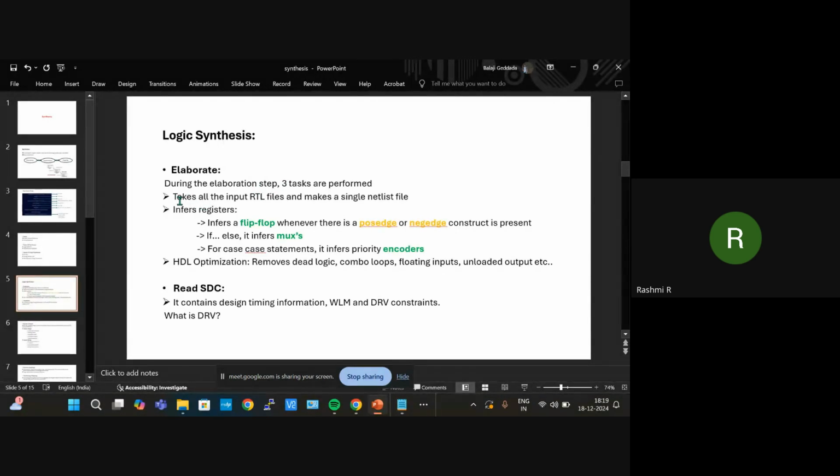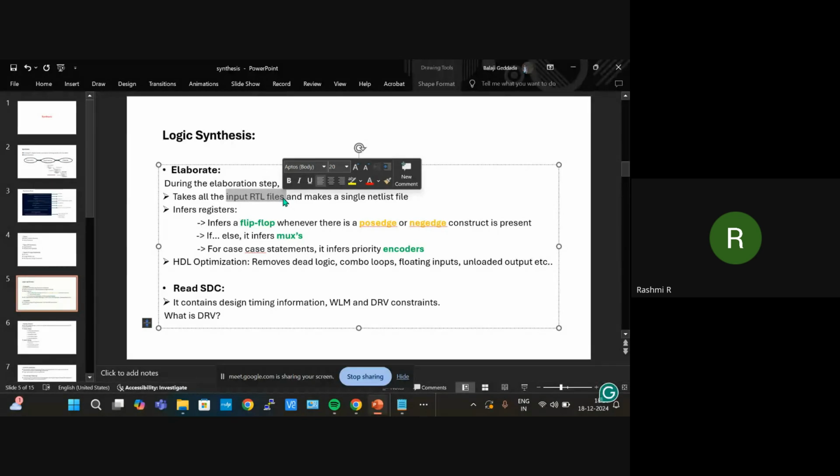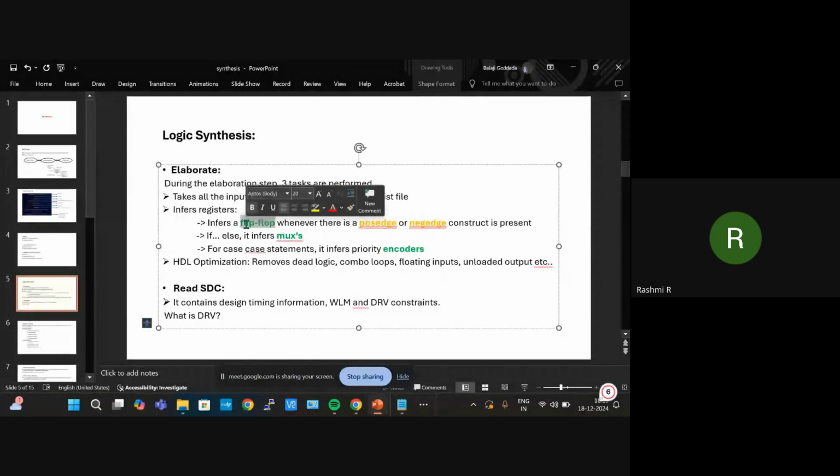During the elaboration stage, these three tasks are performed. It will read all the input files, RTL files, and netlist file. During this stage only, it will infer some registers. If we have written always @ posedge clock or negedge clock in the code, wherever the tool has seen posedge or negedge, it will convert it to a flip-flop.